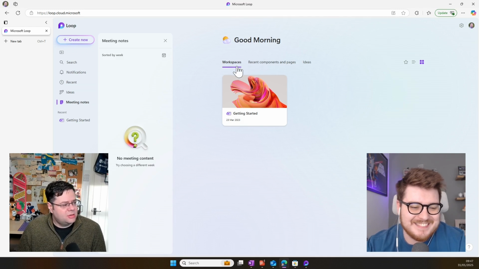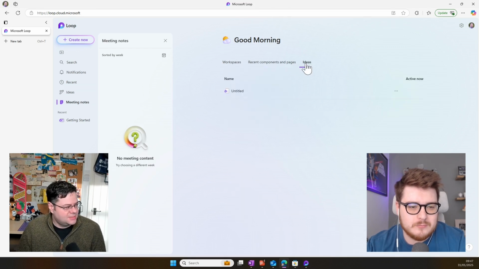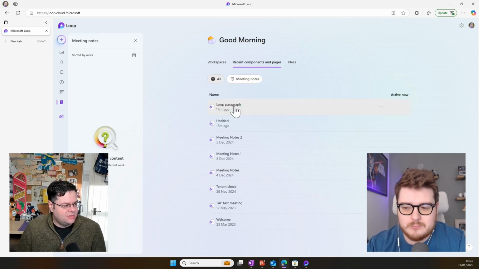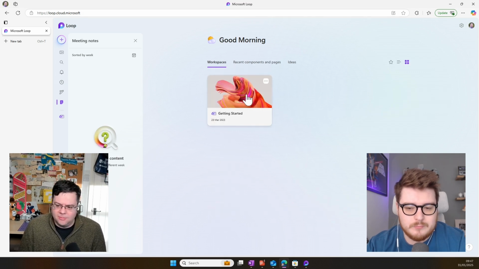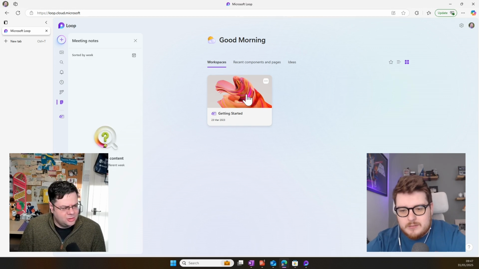Then I have these three things. I've got workspaces, recent components, and pages and ideas. Ideas is the same section as I had down the left hand side, and then recent is just this list of things that I have worked on. But what's workspaces all about? Do you fill us in on what that's for?